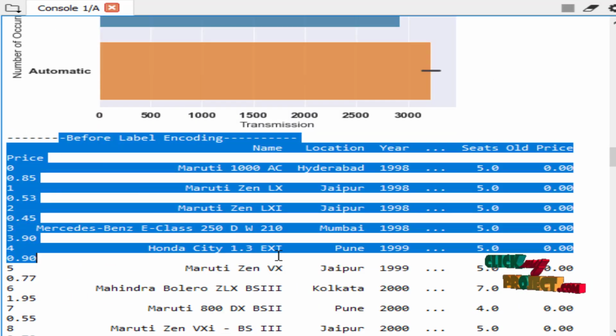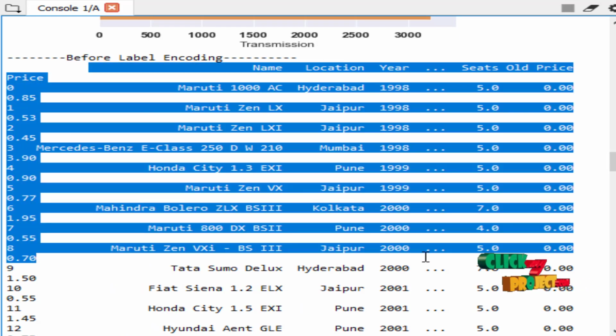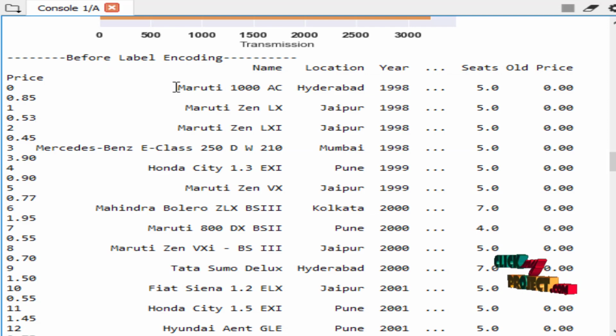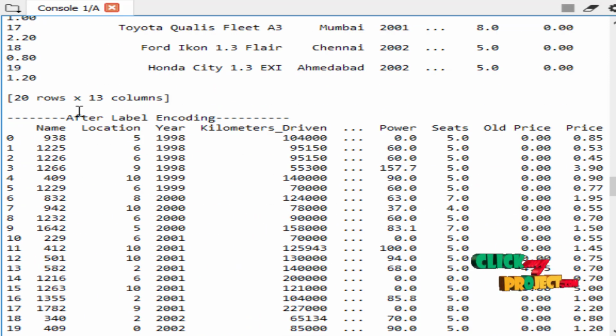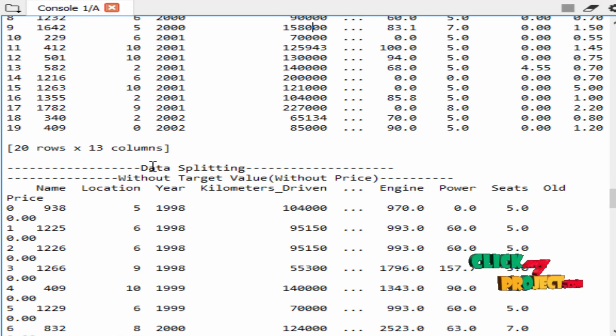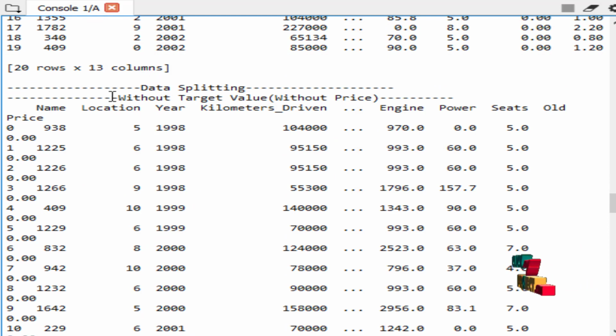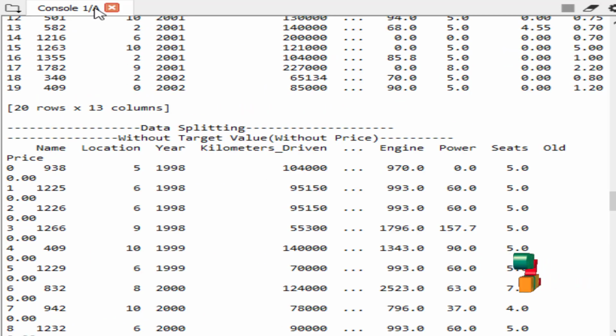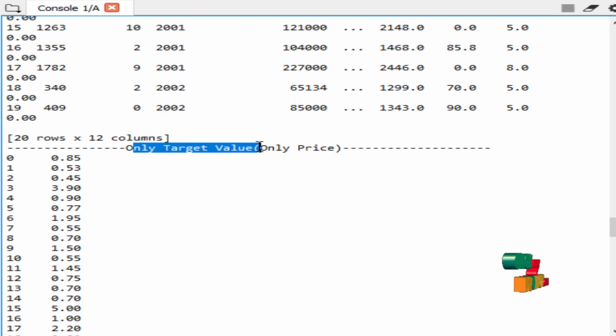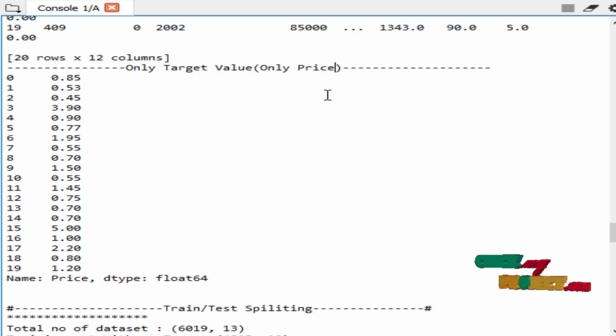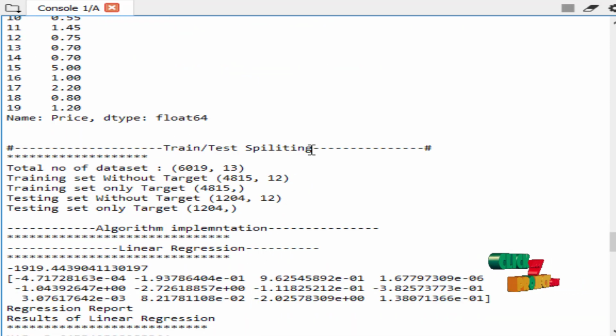The next step is label encoding and pre-processing. Before label encoding, we have many categorical values, and after label encoding we convert our categorical values to numerical values. The next step is data splitting. The data splitting has two parts: one is train data and the other is test data. The features are split without the target value, that is without the price value, and then we split the target value, only the price value. The train data and test data were split.